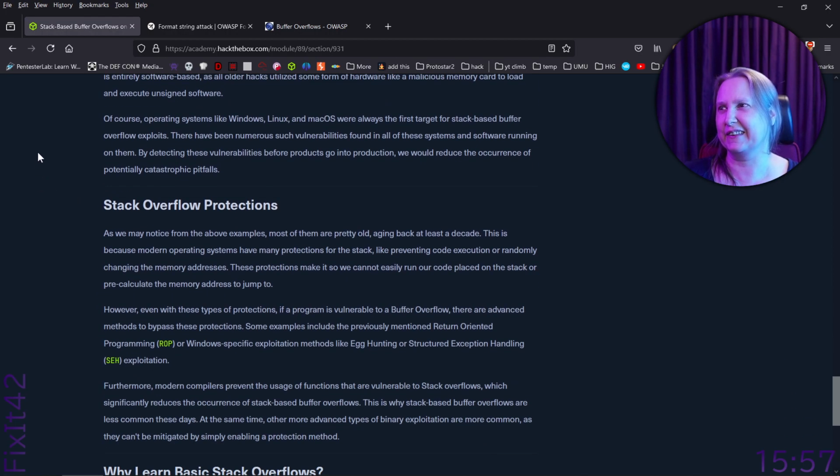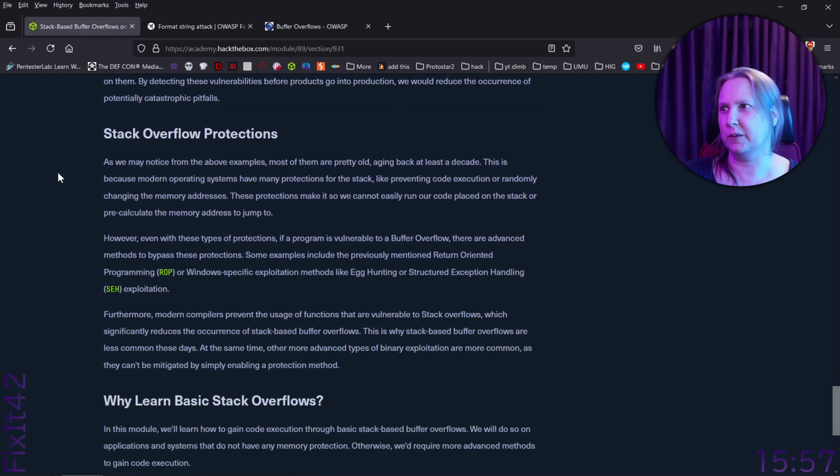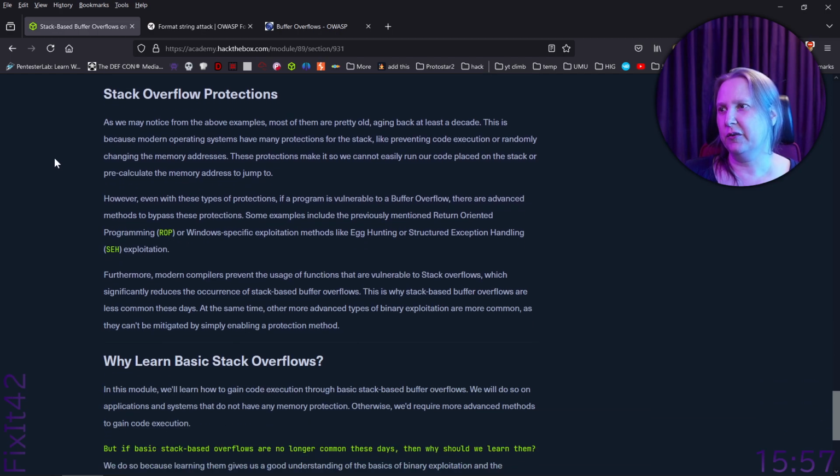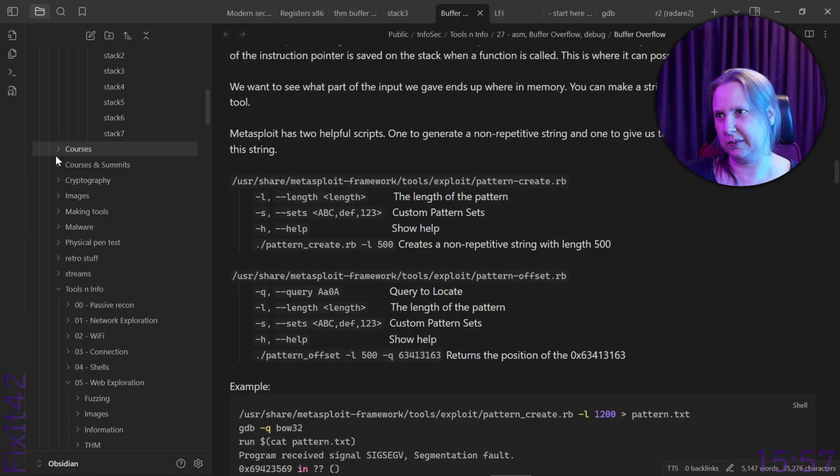All console examples. Of course, operating systems like Windows, Linux, and Mac OS were always the first target for stack-based buffer overflow exploits. There have been numerous such vulnerabilities found in all of these systems and the software running on them. By detecting these vulnerabilities before products go to production, we will reduce the occurrence of potentially catastrophic pitfalls. Stack overflow protections. Yeah, so let's go to that in our notes.